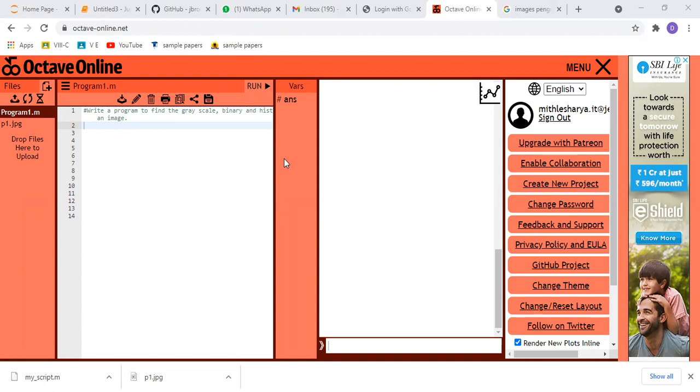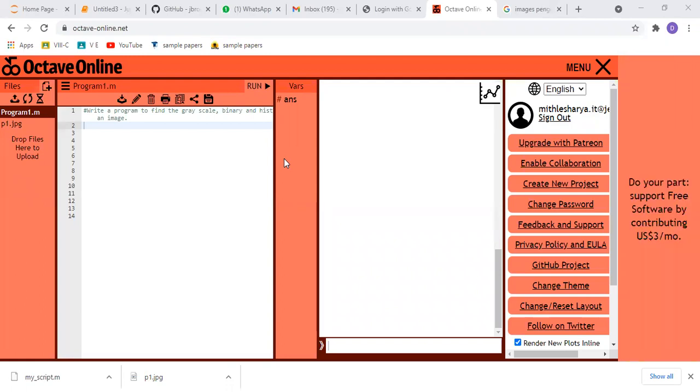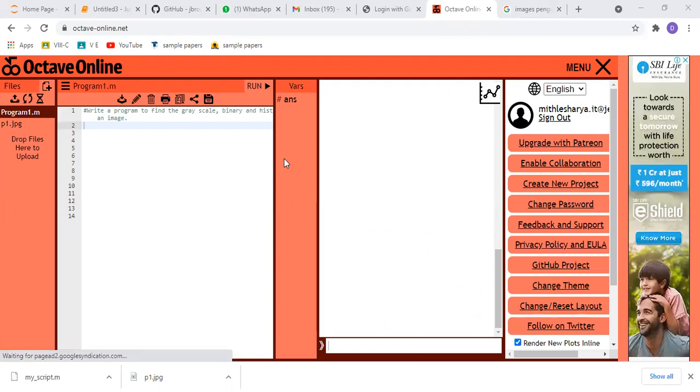As I told you in the lecture, in a binary image only two pixel values are there, 0 and 1. 0 is for black and 1 is for white. So we will draw the histogram of our grayscale image. So let's start the program.